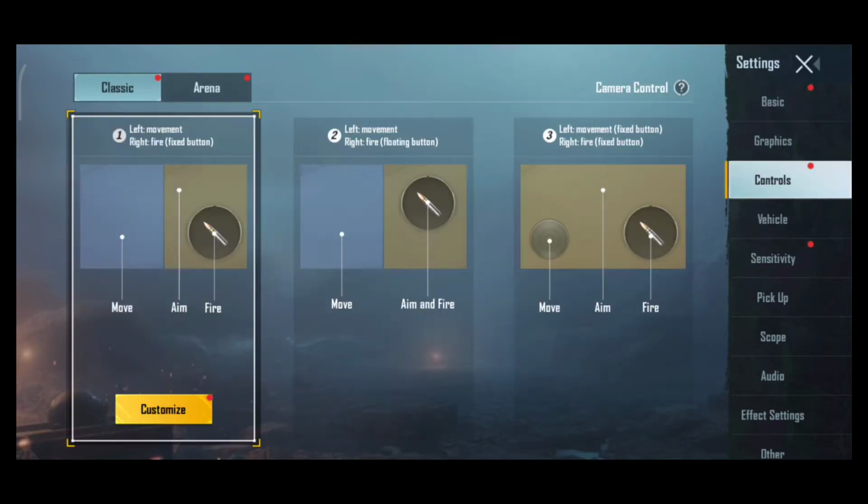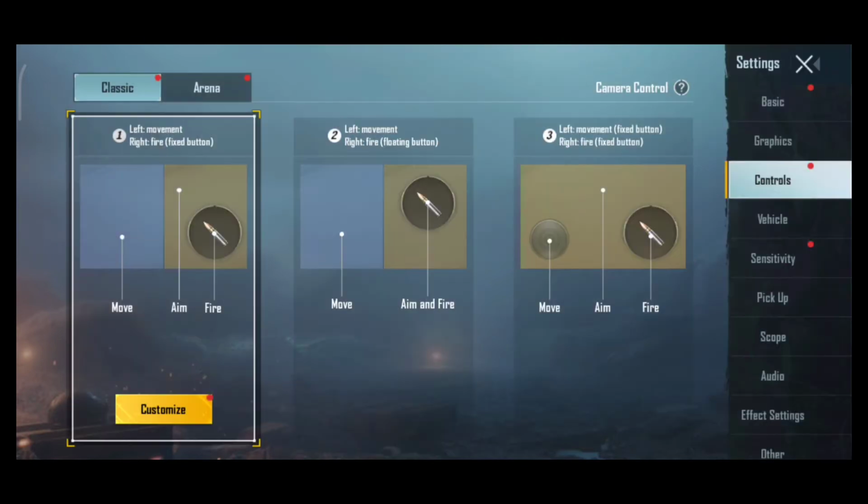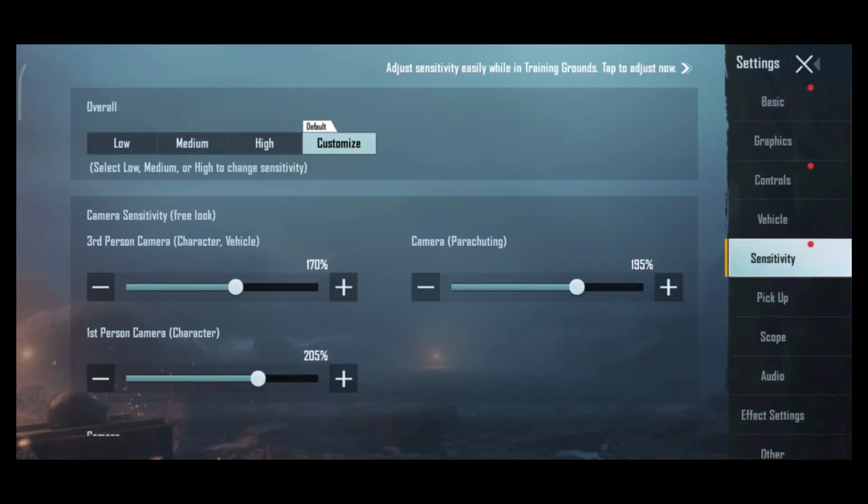Let's jump to the other one, that is controls. So as you can see, you have to keep these control panels. I've set it to my frame rate, that is 16:9 ratio, so I could use it easily. Now let's jump into sensitivity, the main one.